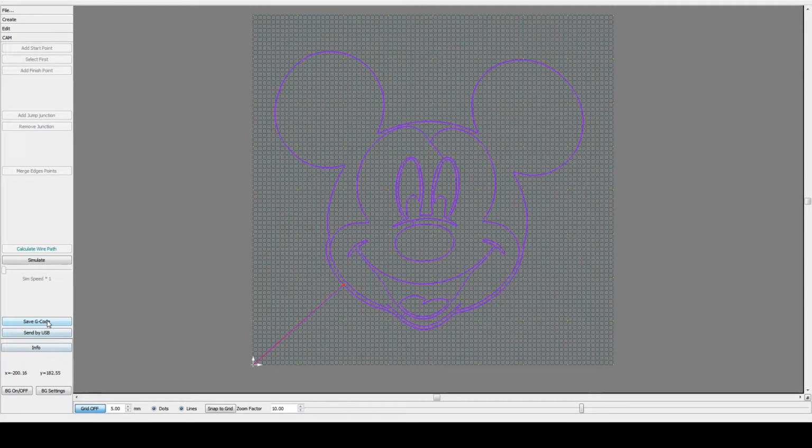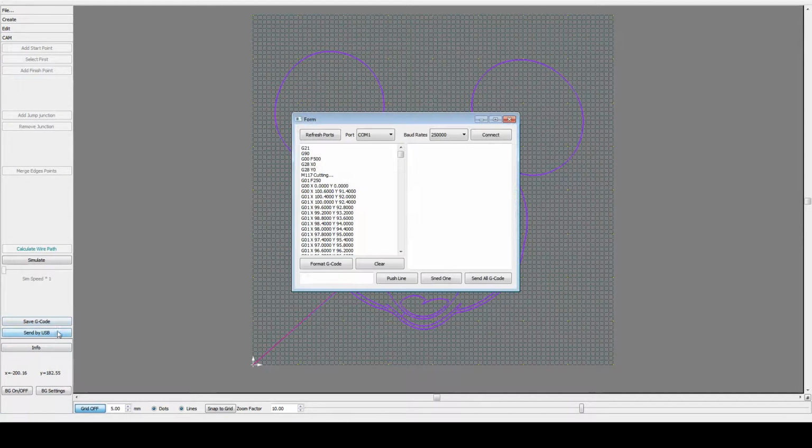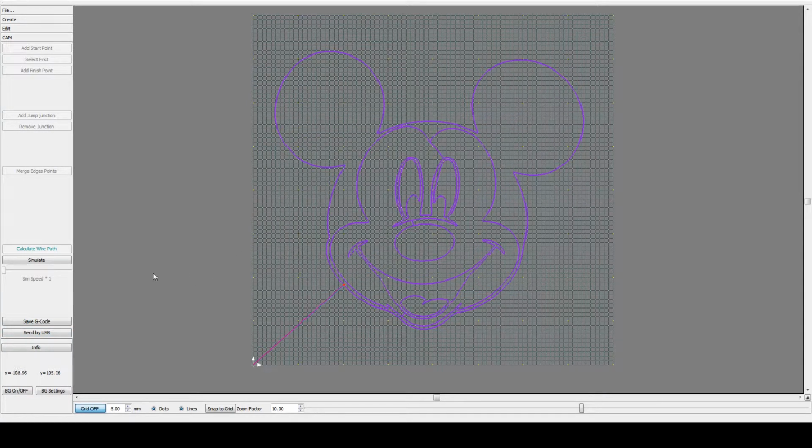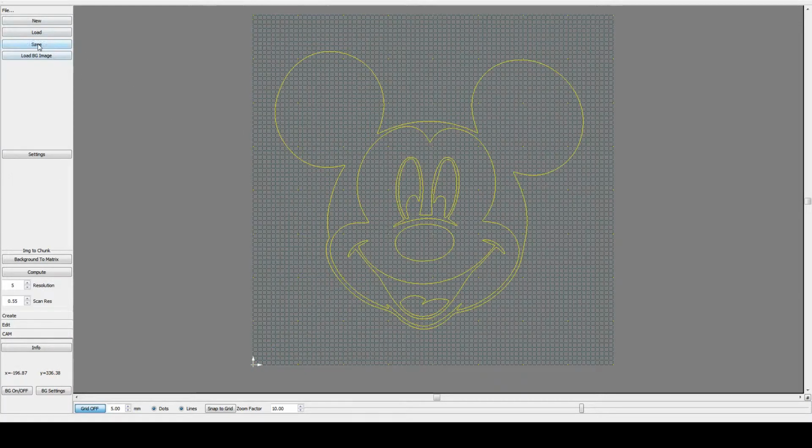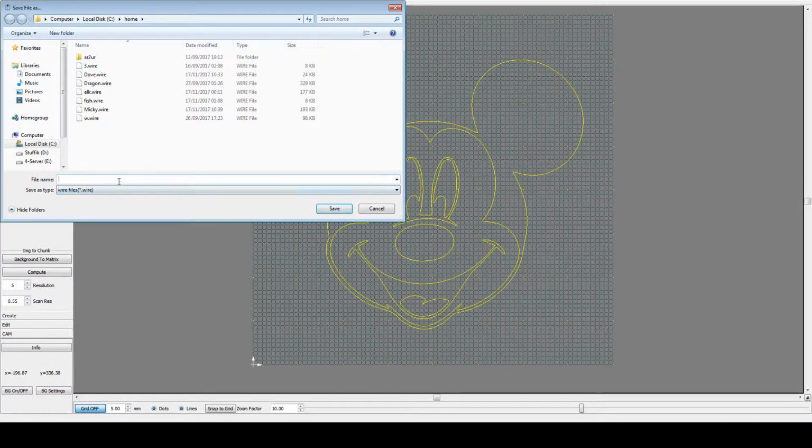All right, and now we have the opportunity to save the G-code or send it directly to the controller of the machine, and that will be done. Okay, of course we can simulate it and see how the wire will go. That's it. Of course we can save the detail at this moment, and let's say, Mickey.